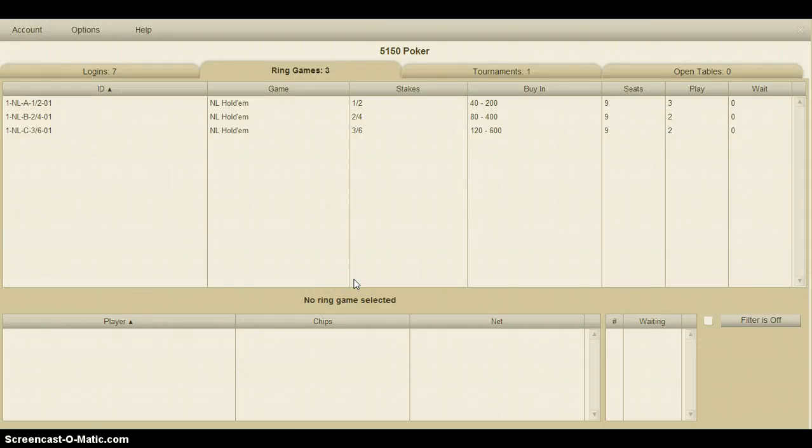What you're looking at here is basically the lobby of the poker room. Like if you had a site and you bought this software and you were to put a link to my poker room, this is where your people would be directed. They would be sent to a lobby.